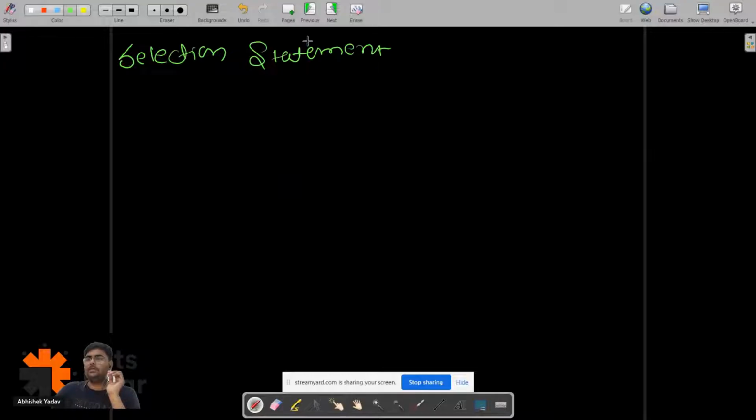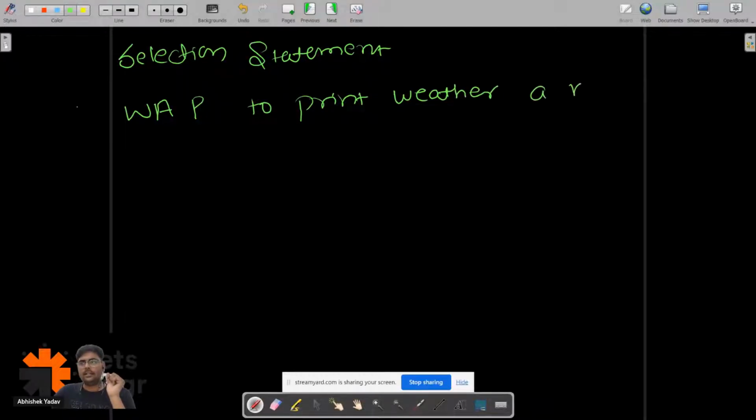So, selection statement, let's take an example here. What I want here is to check whether a number is even or odd. Write a program to print whether a number is even or odd.